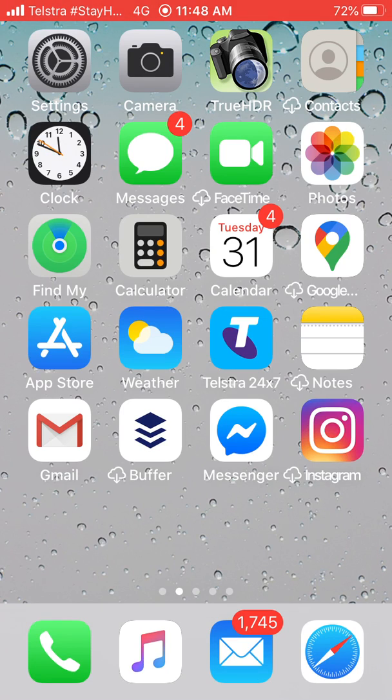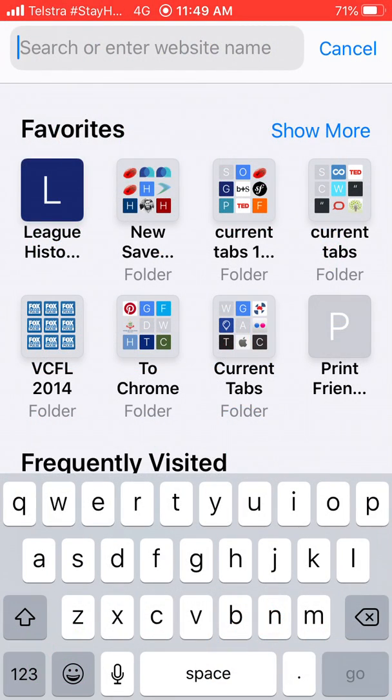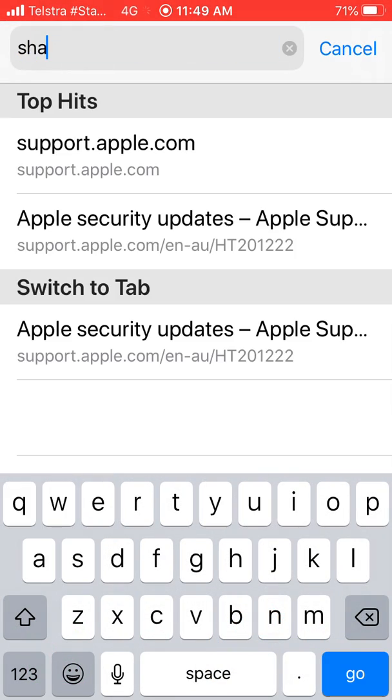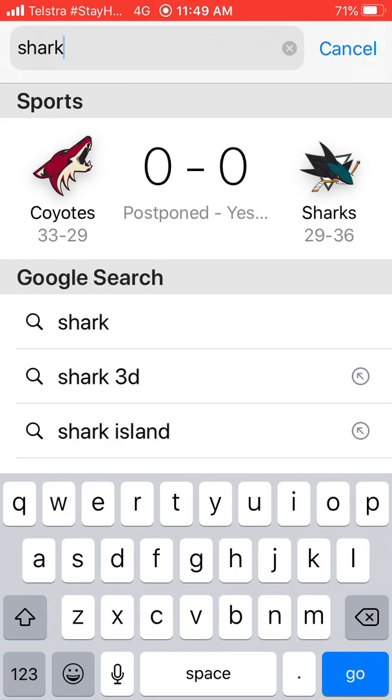Hi everyone, this is a quick video to show you how to use Google's AR to find the animals and create a little virtual zoo at your house. So just going into Safari or Chrome, I'm going to type the word that I'm looking for, the animals.